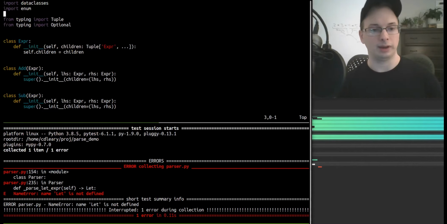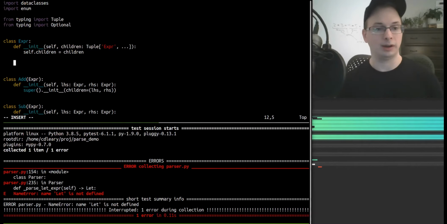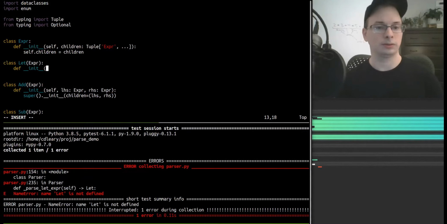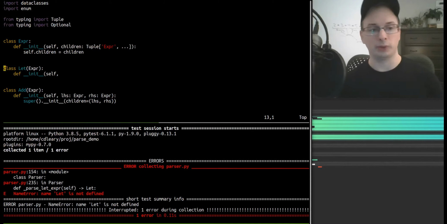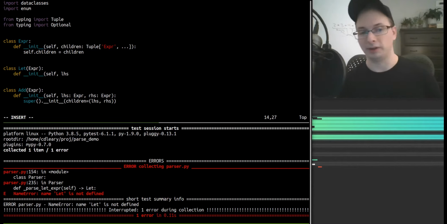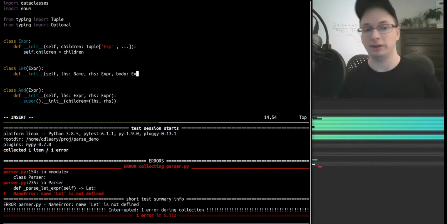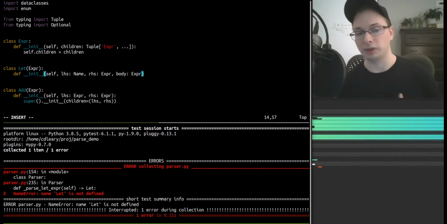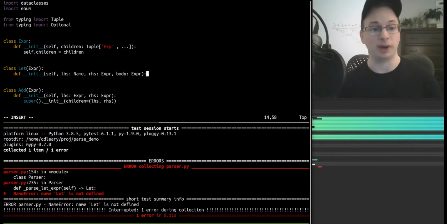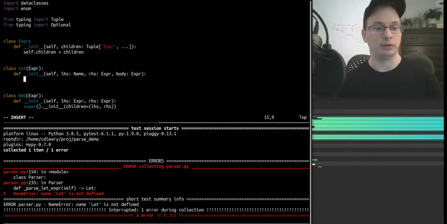Okay, Let is not defined, so we have to define a let expression. And a let expression has the left-hand side, which is the name, and it has a right-hand side, which is the expression that binds to the name. And then it has the body, which is an expression that can use the name now that it's bound. So we're going to do Expr super init, children are left-hand side, right-hand side, body.